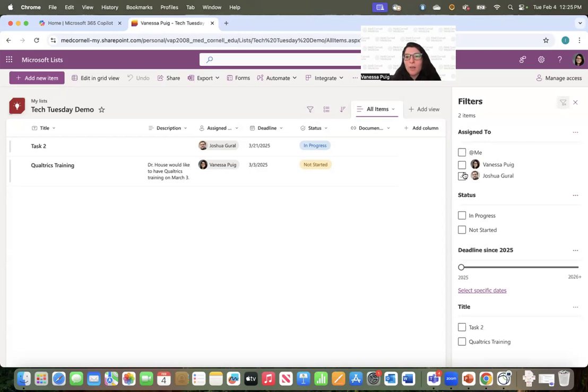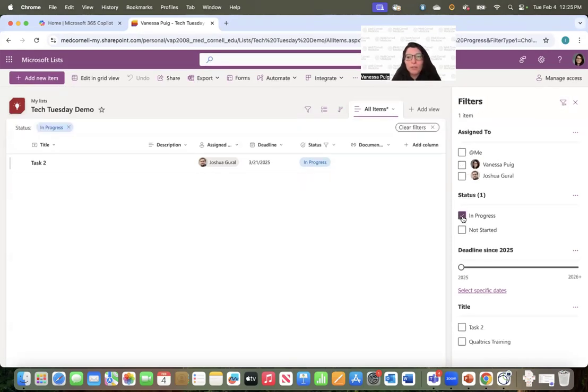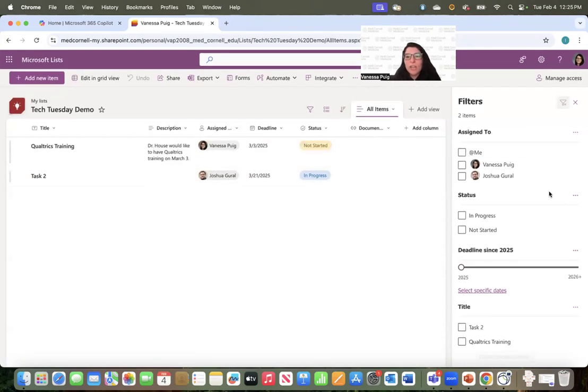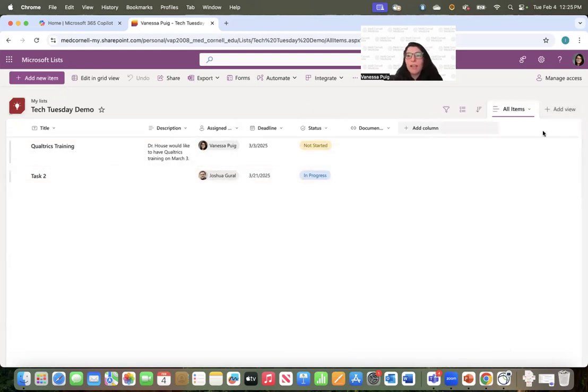There we go. So I can also filter things to find anything that's in progress, for example, and it will filter it that way. I can do by date. This will change depending on what fields you actually have as part of your list. All right. There are also ways to add views. So for example, I've got 2 deadlines here within March.